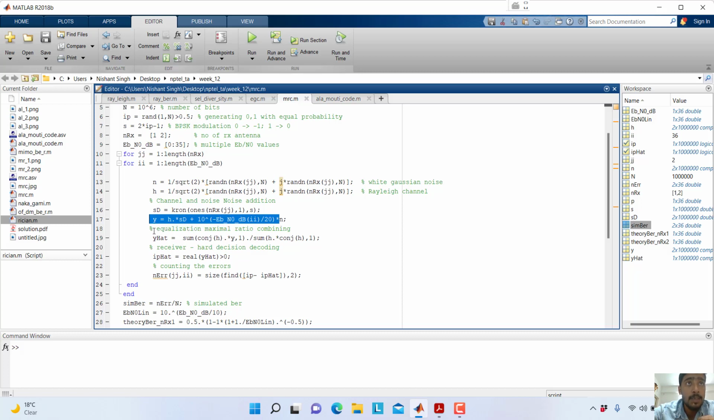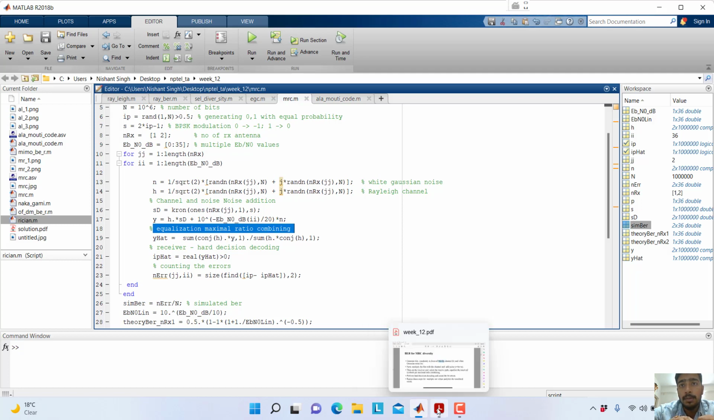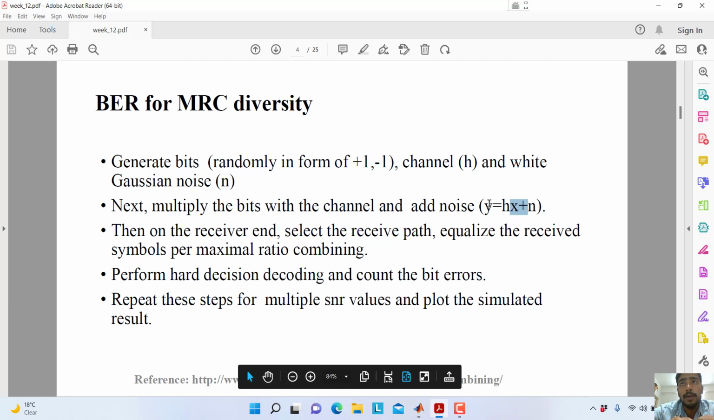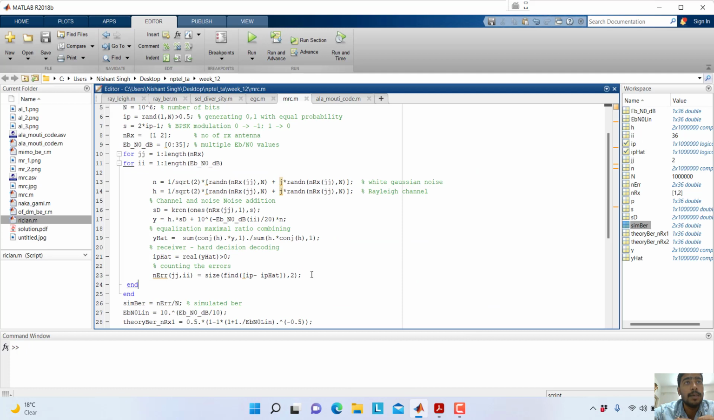Next we apply the equalization. After getting y we apply the equalization on the received symbol. For this we multiply our output bits with the conjugate of h and divide with the distance. Now we have the y hat. After the equalization we get the y hat.